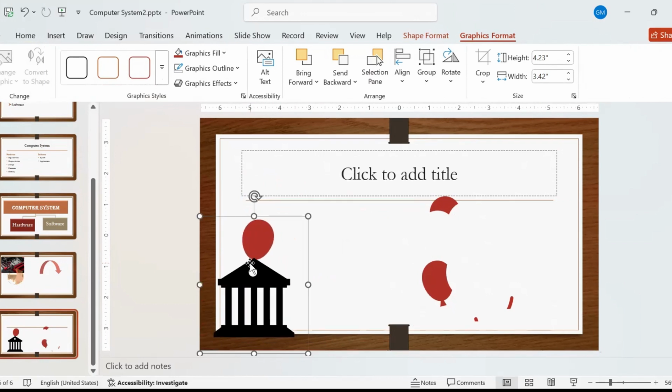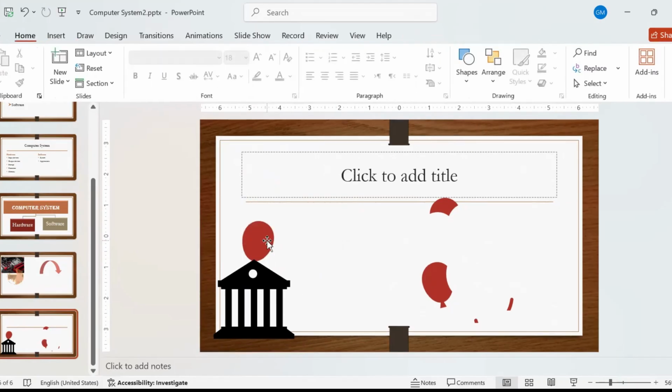If you need to ungroup it, again, select and then from graphic format, group, ungroup. Now they are ungrouped. If you want to delete any object or picture or shape, just click it and delete from the keyboard.